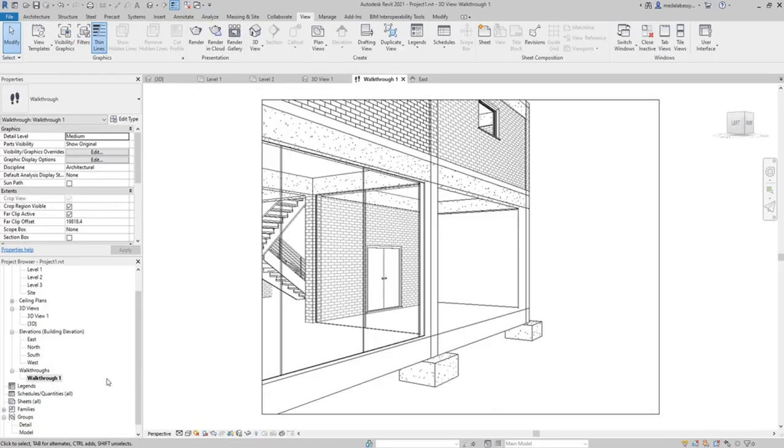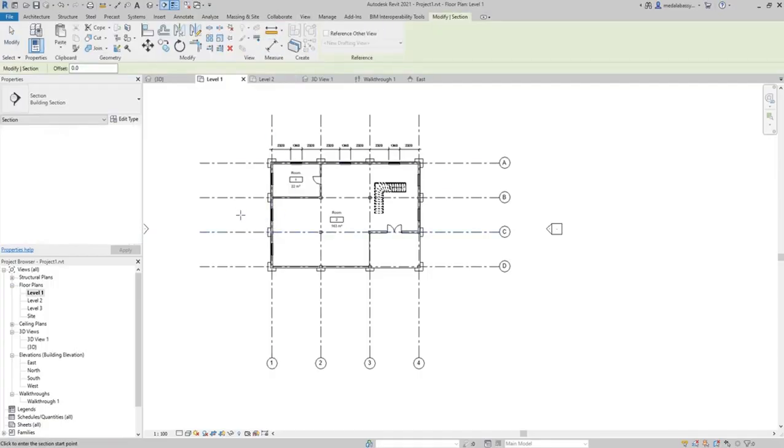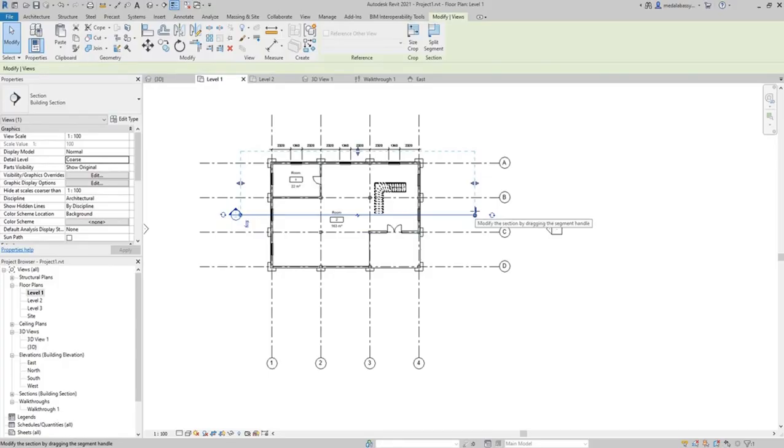Moving on to the next section in the tutorial, creating sections. I'll create one in the first level. So on the view, you'll find section. You can just click on the icon and draw the section you want to view. This will show the viewing direction from here to here. If you want to flip it, then you just click here and it will show in the other direction.